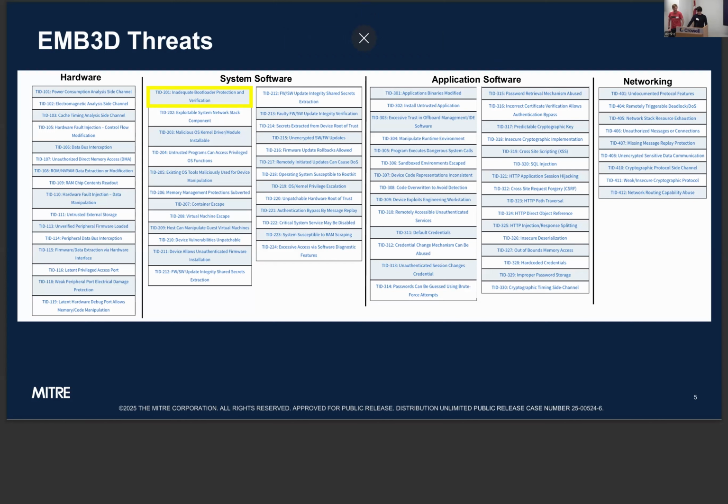Yeah. So if you go to our website and you go to the threats page, this is what it looks like. Our threats are broken up across 4 categories. So hardware, system software is your low level, basic operating software, your device. Application software is the software running on that. And then networking, which are the networking capabilities of your device.